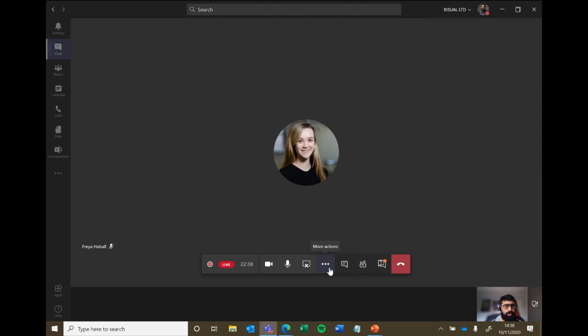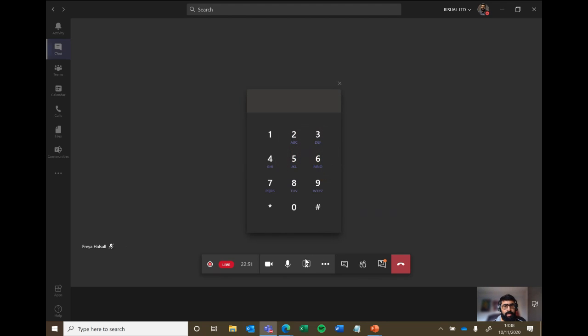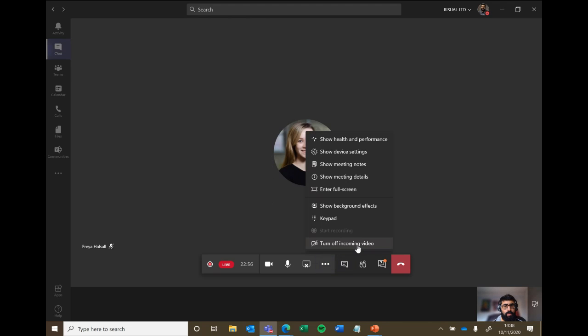And this should, in the typical Teams meeting, allow you to have a different setting. And then two final things I want to show you are the keypad, if you want to dial anyone into the meeting, or turn off incoming video if you just want this to be an audio call instead of a video call. So quite handy if you're doing a phone interview or an audio only meeting through Teams.